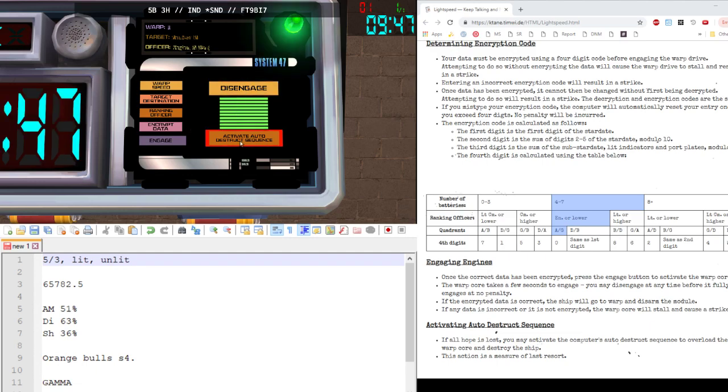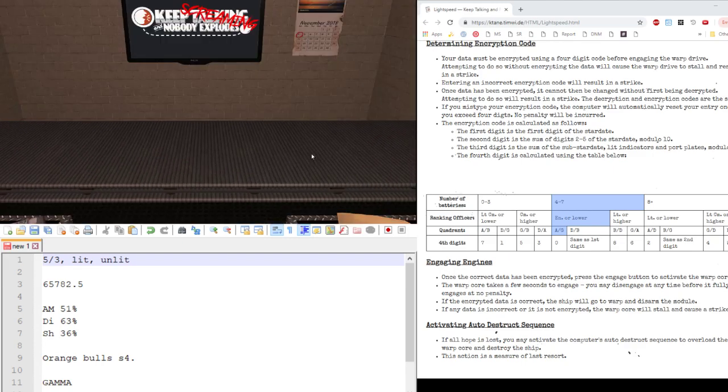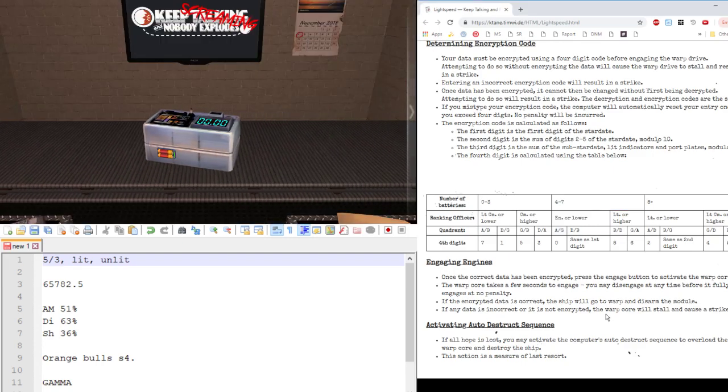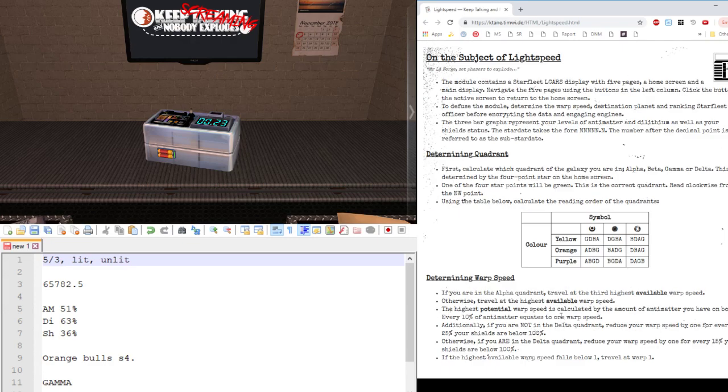And that completes it. Now you will notice here we have this activate auto destruct sequence. When you hit that, you start a timer that's going to detonate the bomb. Never hit the button. It's kind of a little Easter egg, but it's not something that's ever useful. Let's do one more, kind of normally.